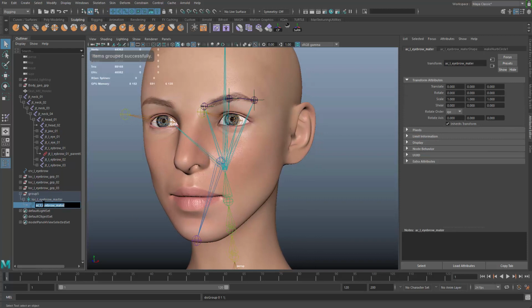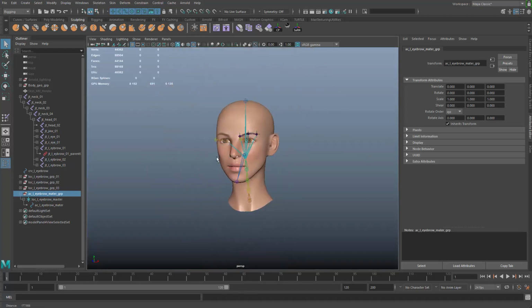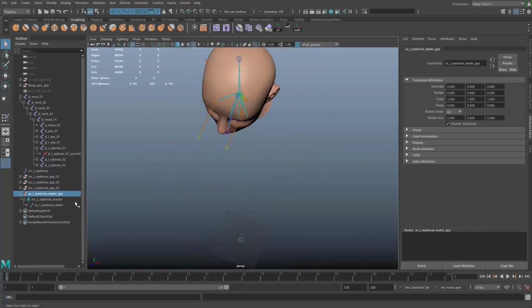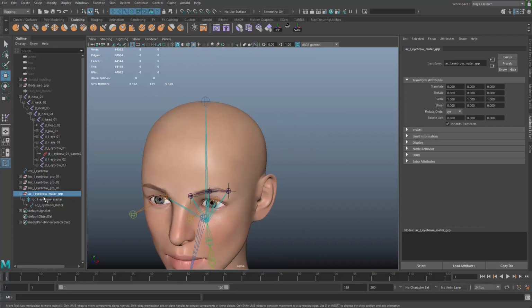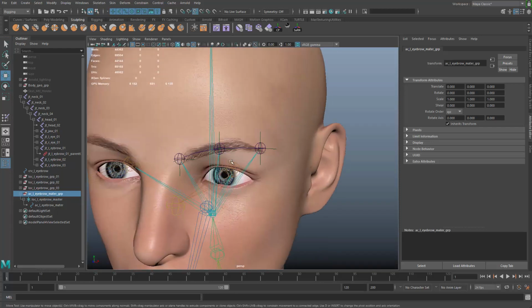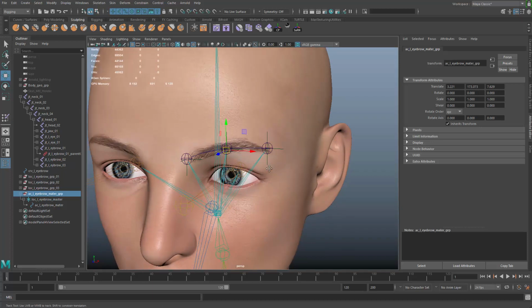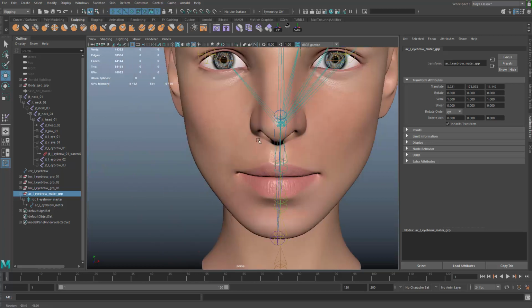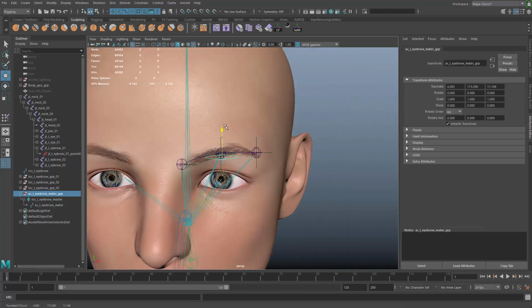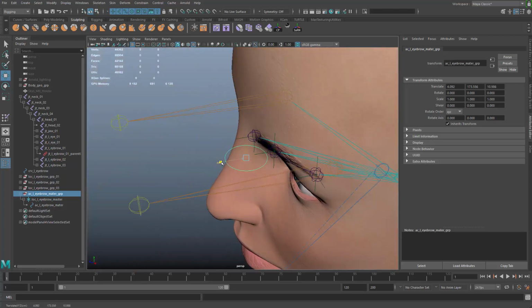And I'm gonna name this guy GRP, AC left eyebrow master GRP. And right now they're all at the origin again. I'm gonna hold down V button after selecting the top group, holding down V and snap it to, you know, the front of the eyebrow. Drag it out wherever you want to position it.